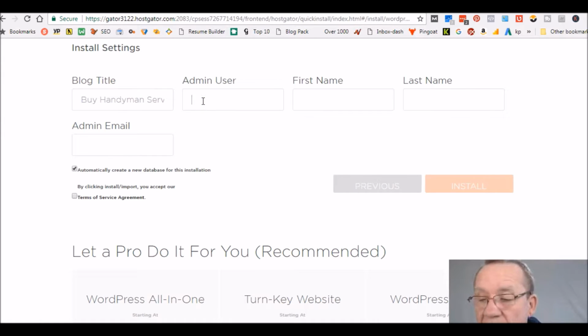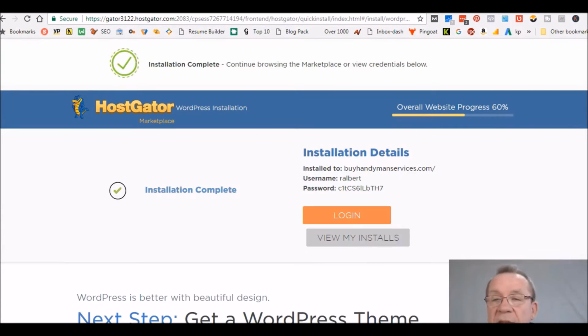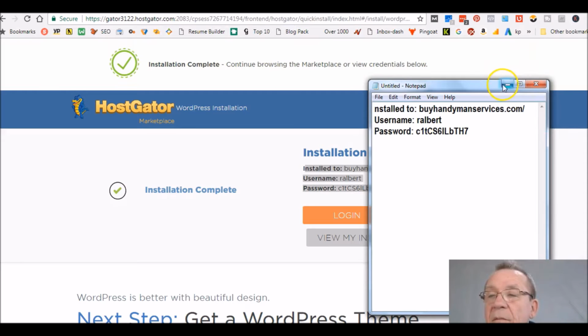And for my administrator, I always do that. It's Ray, Albert, and my email. And then what you've got to do is say okay to the terms of service and install it. And you'll see it only takes a second. And it's done. Okay? So now what I do is I take this information here and I could put it into a spreadsheet, a notepad.